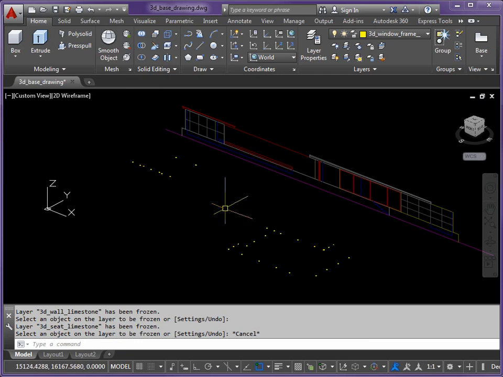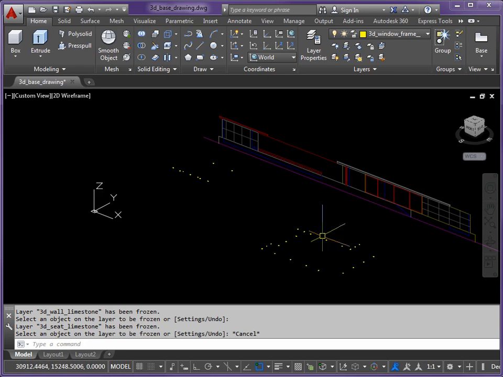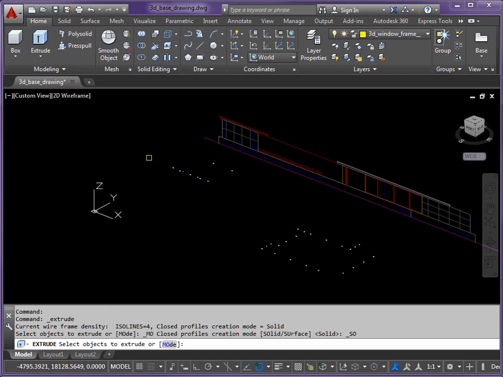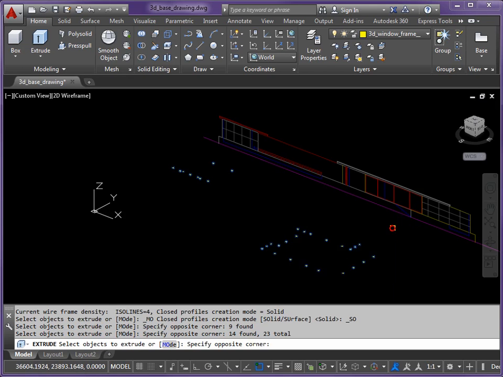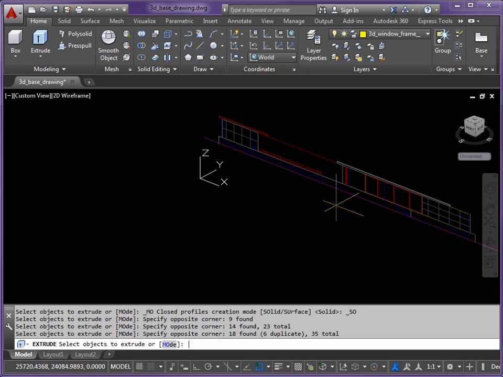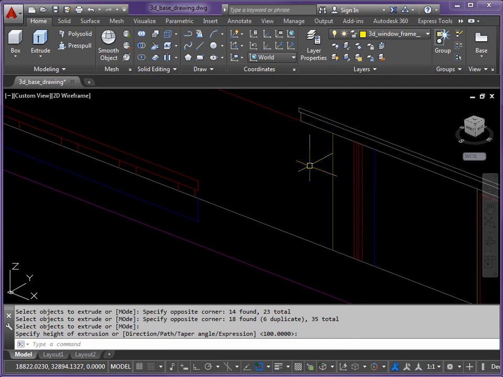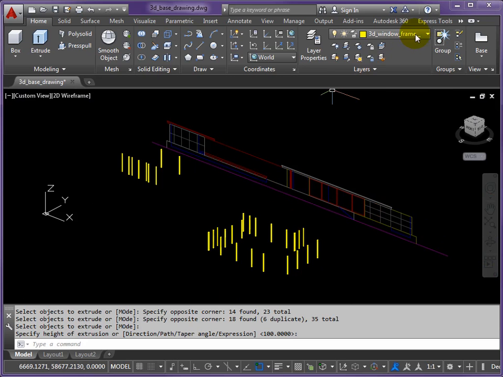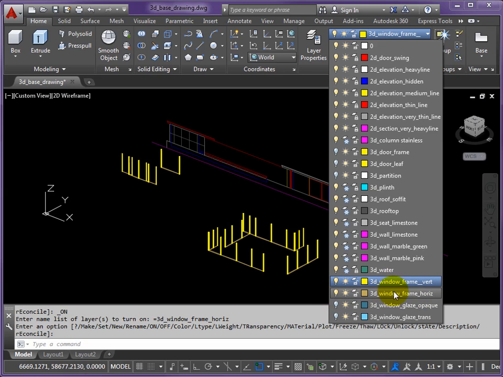Okay, these are simple. They're all rectangles. They can all be extruded. So we extrude. Grab all of these yellow shapes. You might need 2 or 3 selections to do that carefully, and enter. And I'm going to use the height of this yellow line to set the height for them. Okay, now we need to see the horizontal parts of the frames and make that the current layer. 3D window frame horizontal.